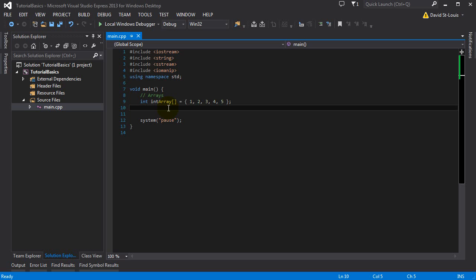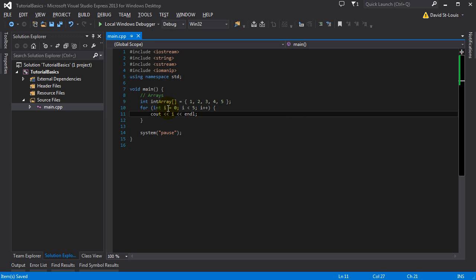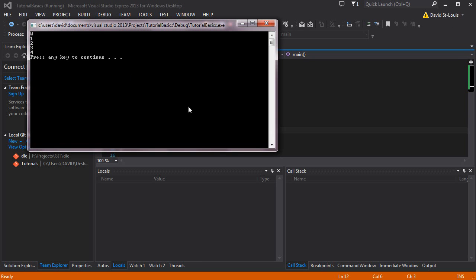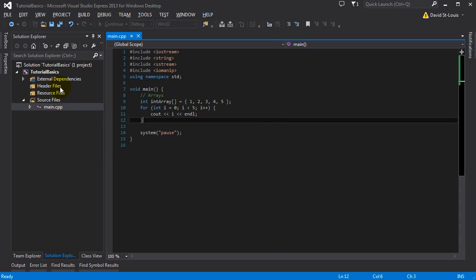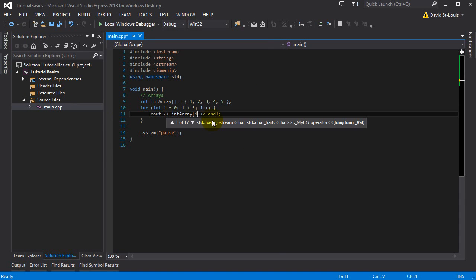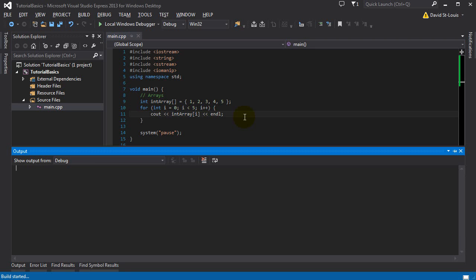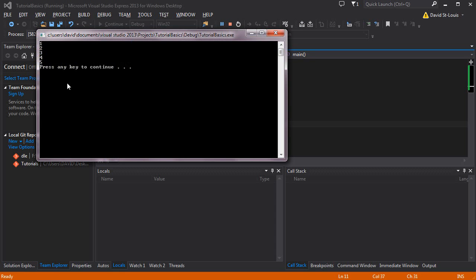If we do like we did in the previous tutorial, we're going to do a for int i equals 0, i less than 5, i plus plus, and then cout i and endl. That's what we did in the previous tutorial. Actually, no, that's wrong. We don't want to output i, we want to output the content of the array at index i. 1, 2, 3, 4, 5.